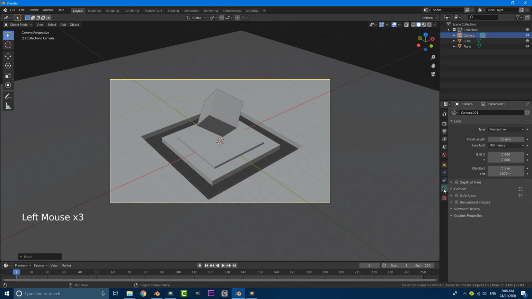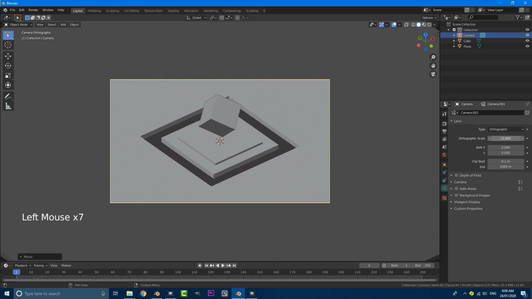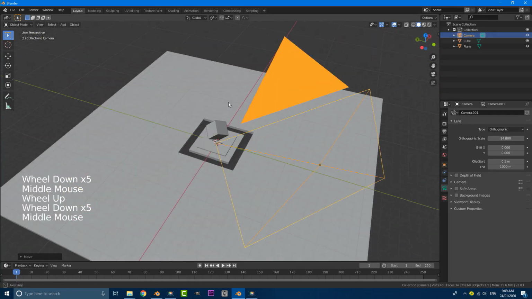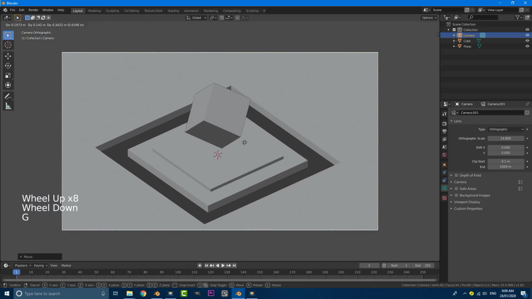Let's quickly go to our camera settings, and we're going to change the type from perspective to orthographic. And now if you pull the orthographic scale here, you can see we can zoom in and out. So I'm going to go with a value of about 15, and depending on where you've placed your camera, that will vary a little bit. But that's what I'm going to go with. That works for me. Maybe move it here a bit.